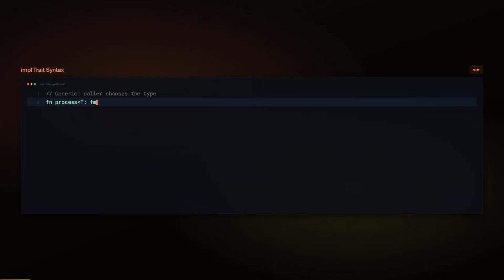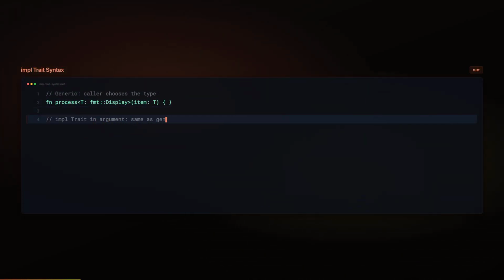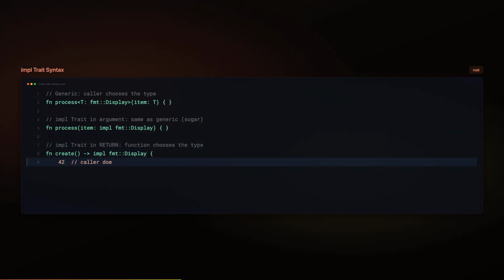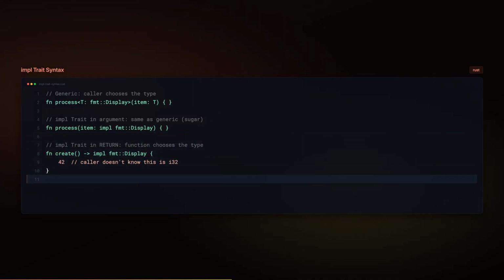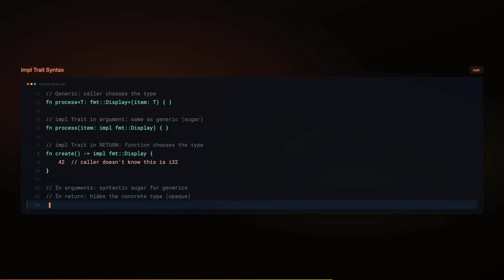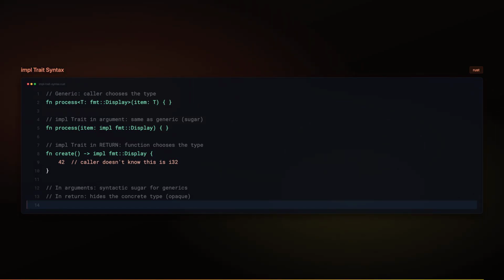The impl Trait syntax is sugar for generics in argument position. Writing item: impl Display is the same as using a generic with a Display bound. But in return position, impl Trait hides the concrete type from the caller. The function chooses the type, and the caller only sees the trait.